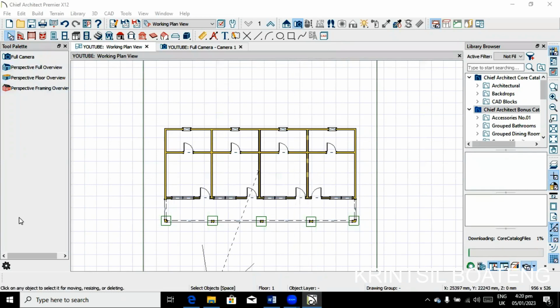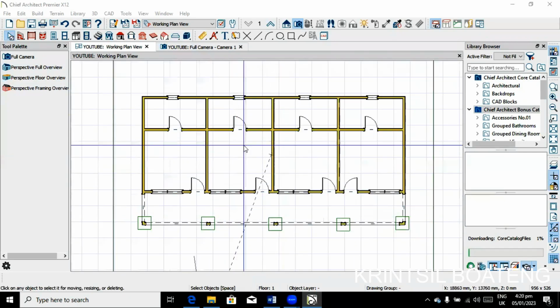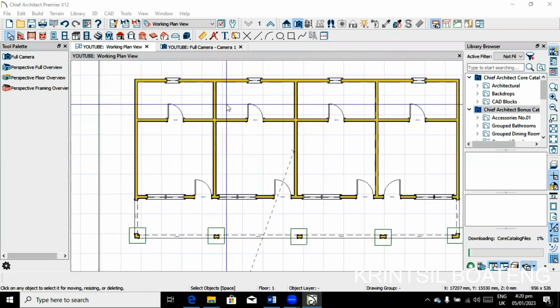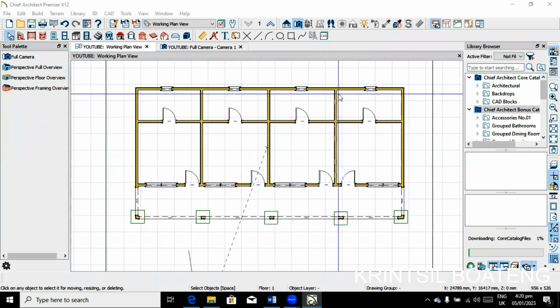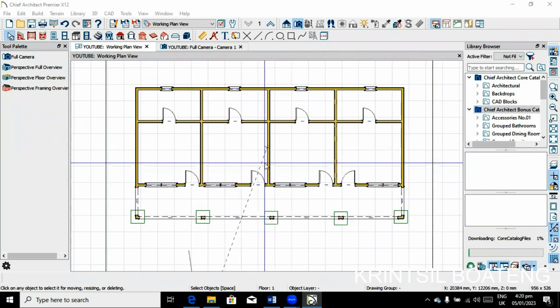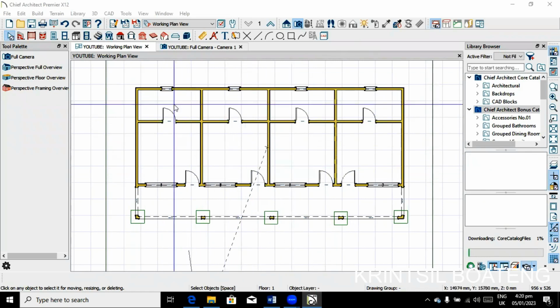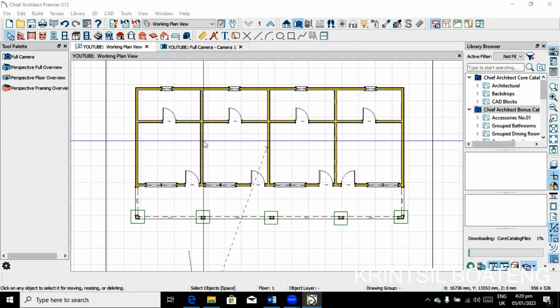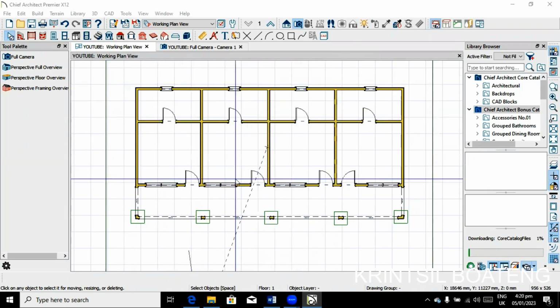Okay, so we'll continue from the last lesson that we had the other time. Yes. So this is our plan. This is what we did the other time. So we want to continue with it.